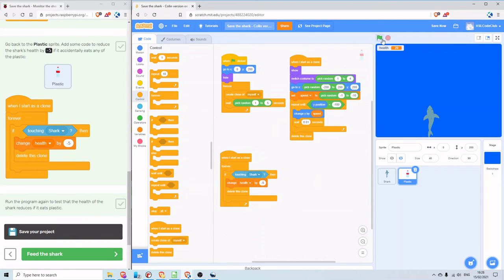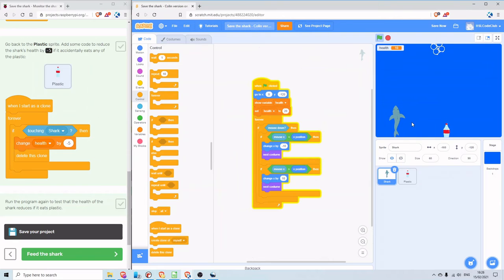We can test that. Oh, let me just put that back to 0.1 and run it. Right, I'm going to deliberately run into some rubbish to test this. So I'm going to eat some of the plastic ring pull stuff, and you can see that my health has gone down. It was 20, it's now gone down to 10. So we can see that that's working. Save it.